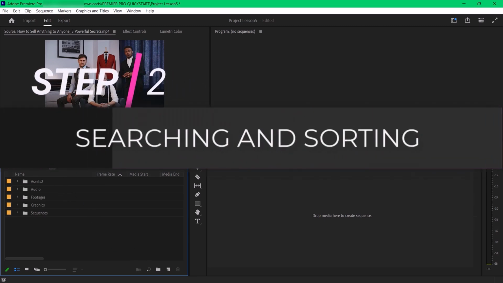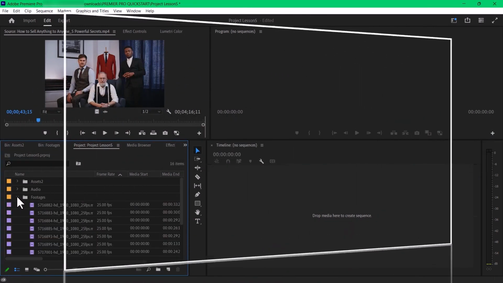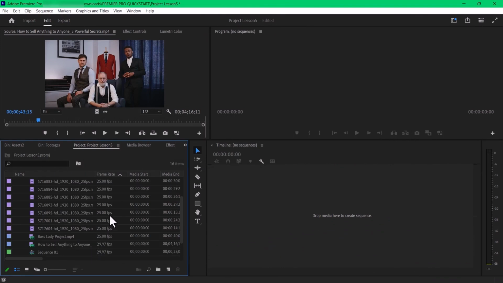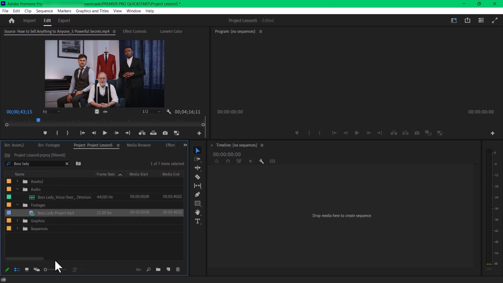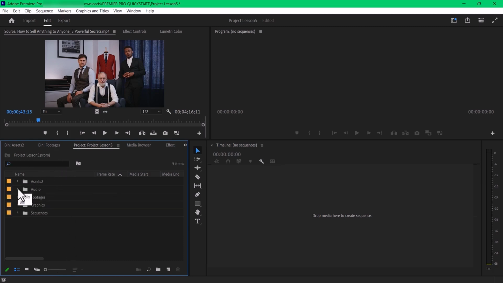Step 2. Searching and sorting. When you've got a lot of assets, you don't want to scroll through everything manually. The search bar in the project window lets you quickly locate specific clips. Just type in the name of your file and it shows up in the results. Super easy. You can also sort your clips by name, media type, or duration by clicking the column headers in the list view. Pro tip: you can change the list view to icon view if you prefer seeing thumbnails of your clips. It's handy for quick previewing of your footage.